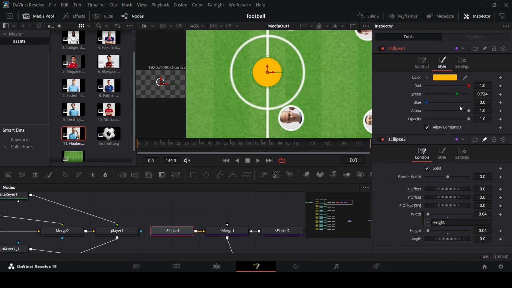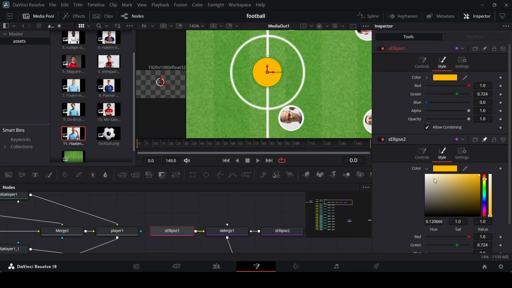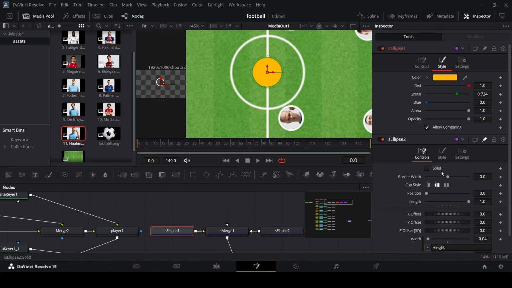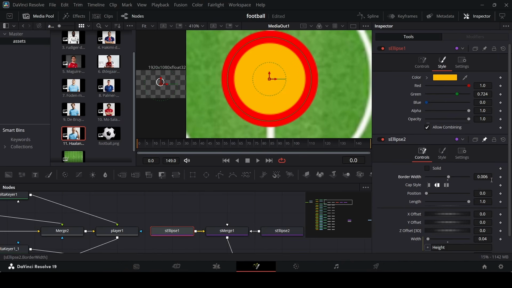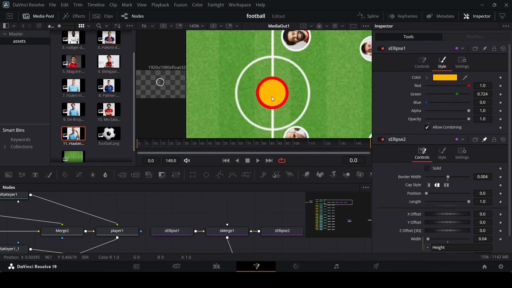So right here, what we're going to do is go over to the controls. So first of all, let me go over to the style. And from here, I'm just going to change in the color to maybe red. And go over to the controls. And from here, unselect the solid and change the border width. So let's go with 0.004. So this is how it looks at the moment.